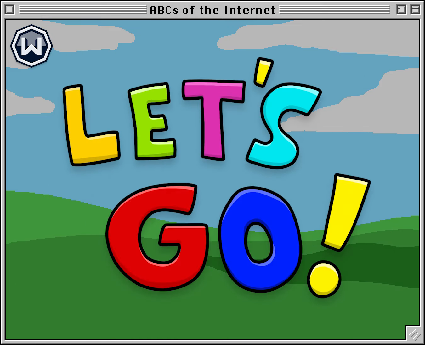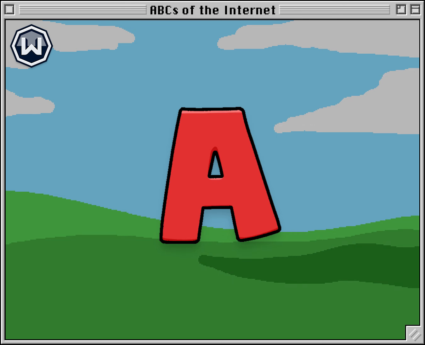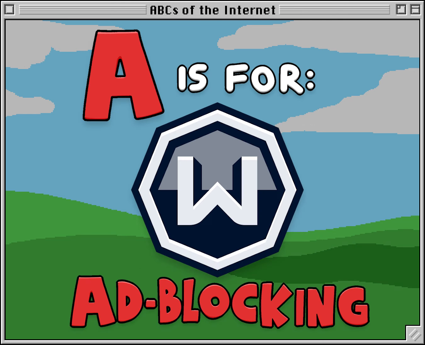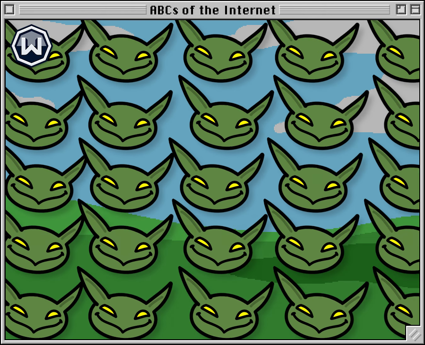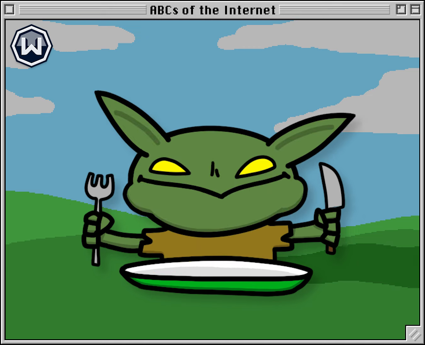Ready? Let's go! A. Ad blocking is when you use a computer program, like Windscribe, to stop those pesky ads from showing up whenever you visit a website. Ads are like greedy little goblins. There's lots and lots of them. They're really noisy. And if you're not careful, they'll gobble up all your data.